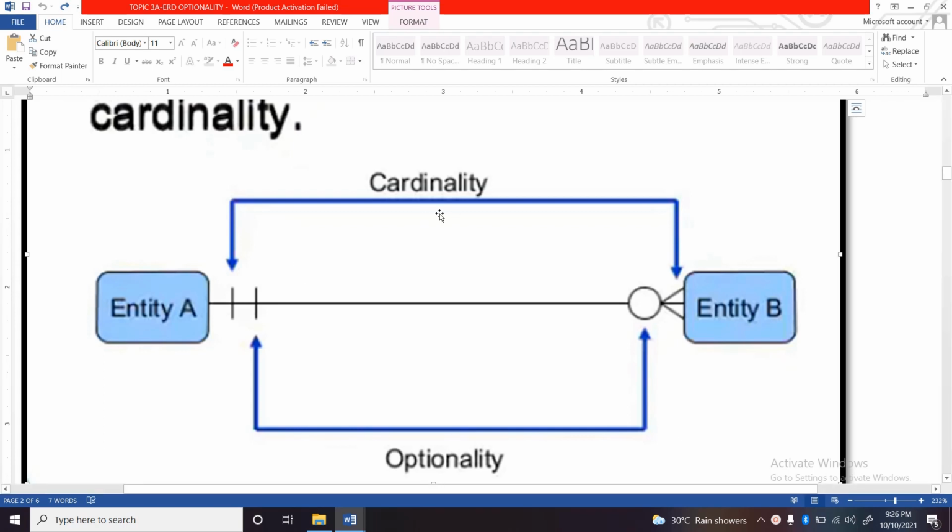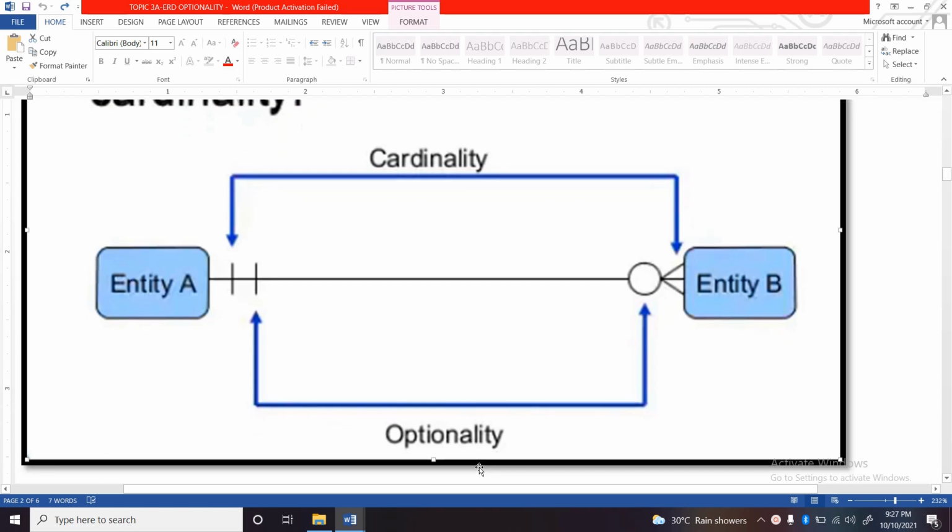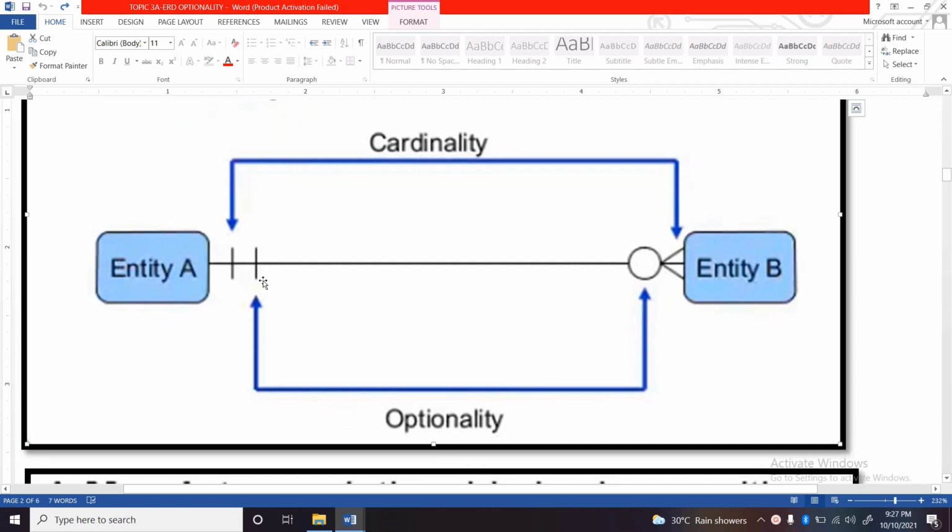So itong cardinality natin ay nandito siya sa part na ito. So ito yung cardinality na entity A, 1, and then sa may entity B, many. Okay, I repeat, the cardinality is here. For entity A is 1, for entity B is many. And then we also have the optionality here. Okay, yung optionality natin, nandito siya. Okay, 1. Yung mga being represented also with this symbol.